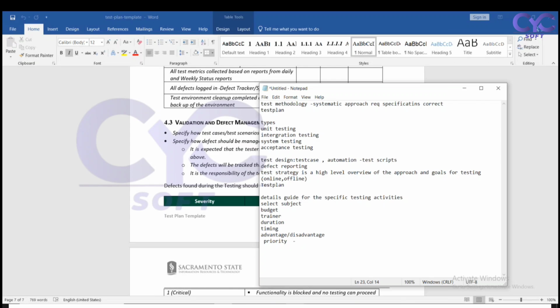So I have raised the priority as P1. P1 is the important one. How important is it to fix that bug? I can say, how fast we can fix that defect or bug.